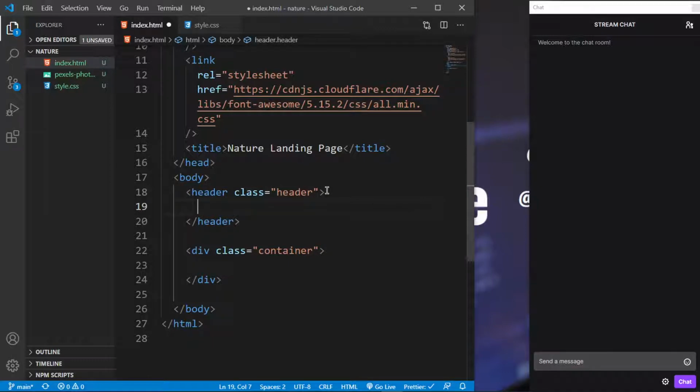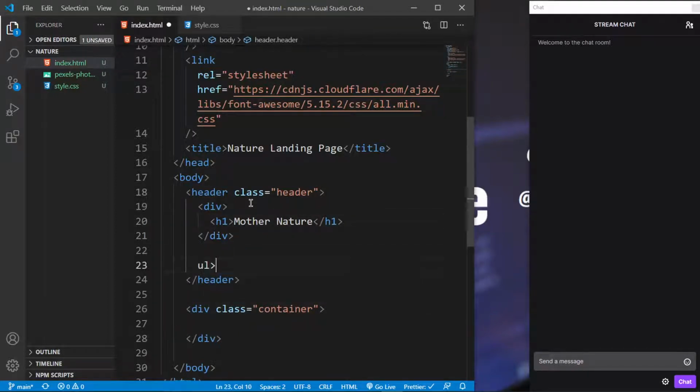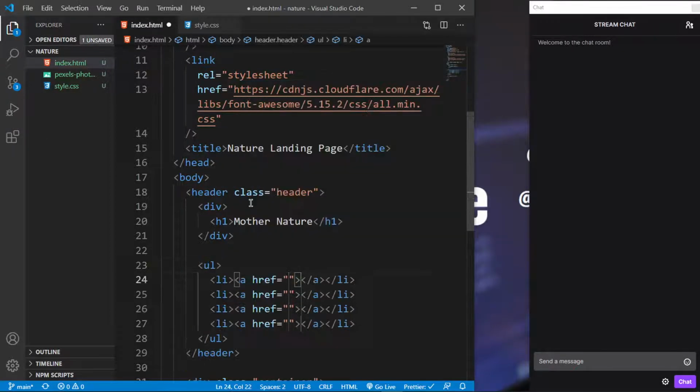And then inside this div with the class of head, I want a div which will have an h1 that just says nature or mother nature, for example. And then below this, I'm going to have a UL with LIs. Let's just say 4 LIs, all of them with anchor tags.